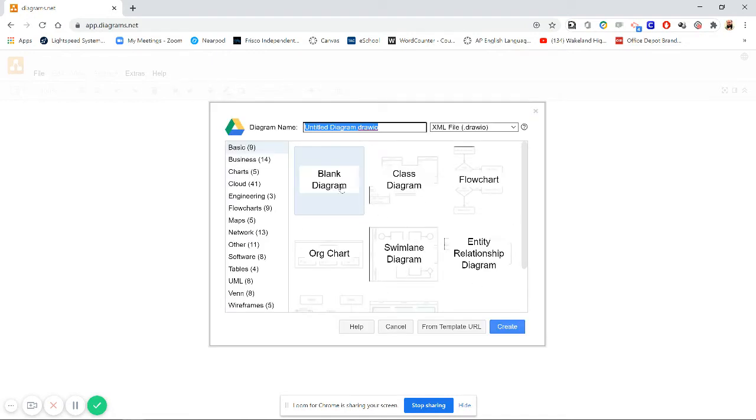All right, now this can seem very intimidating at first. There's so many options. To be honest, I've never used any of these templates. I always just start with a blank diagram. And so that's what's selected here. It's just a blank diagram.